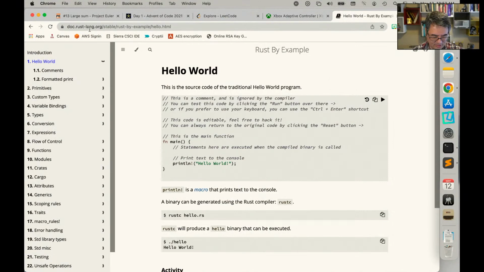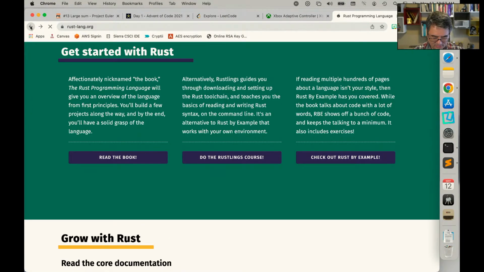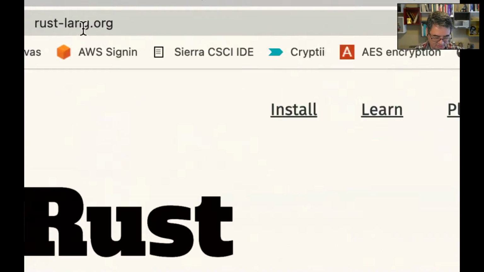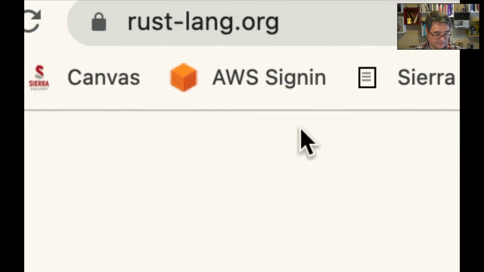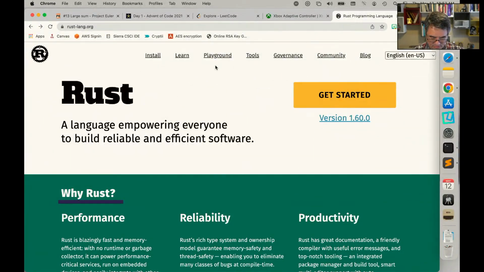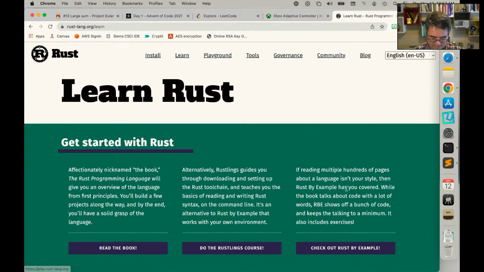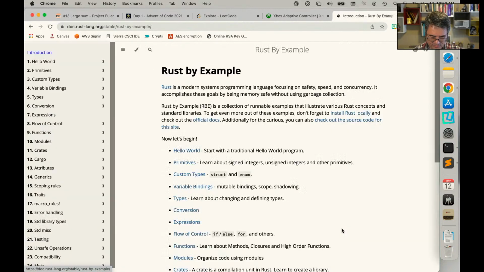What am I looking for? I'm looking for the place where you can... Is it this one? Oh, here we go. Are you? No, we're not looking at what I'm looking at. Sorry. I'm on this website, rust-lang.org. And then you can click on Learn. And then check out Rust by Example.